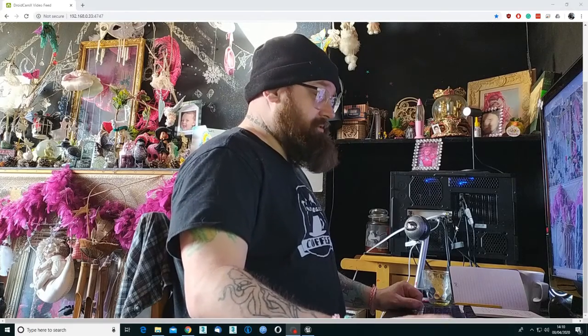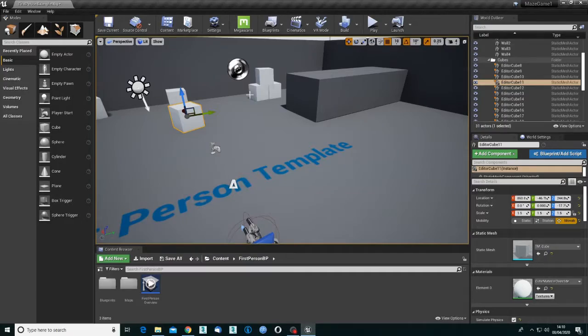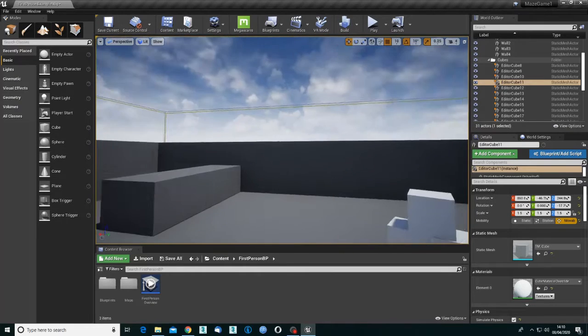Okay, so what we're going to do is look at some navigation inside of Unreal Engine, because you now have Unreal Engine all set up and ready to go. So here it is.